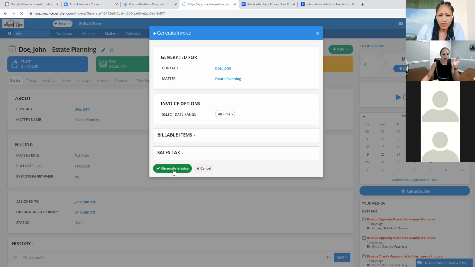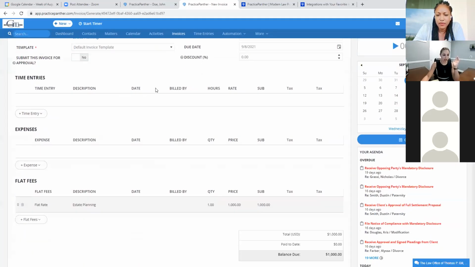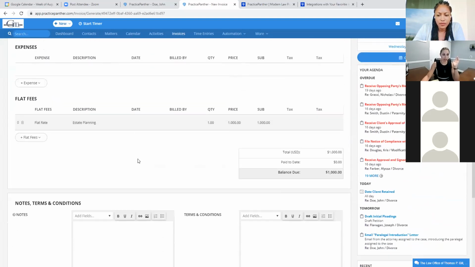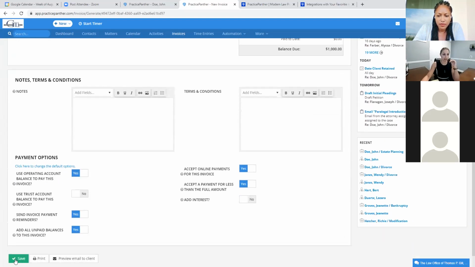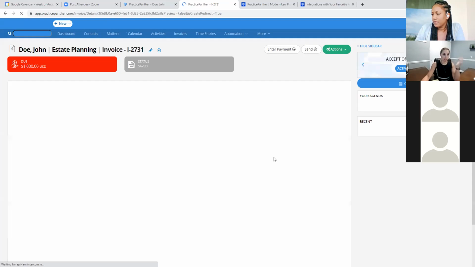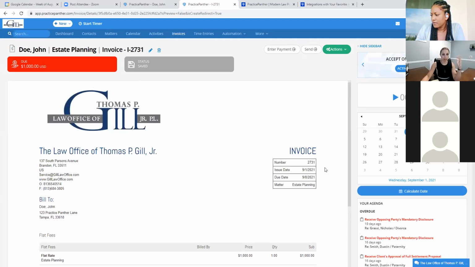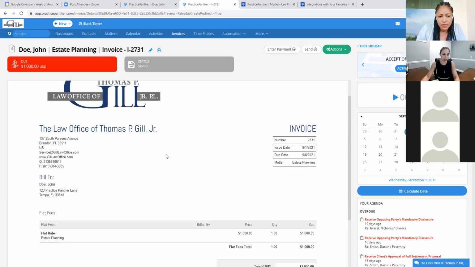If I generate an invoice for this, it'll give me an overview of what I'm about to bill. I'm billing this flat fee that I have set from the very beginning, but if I added other flat fees, they would be added in here as well. And then it's going to show me what this looks like. This is my firm's template. Practice Panther does give you the option to customize these templates for the invoices and how they look. So this is just how ours is made.